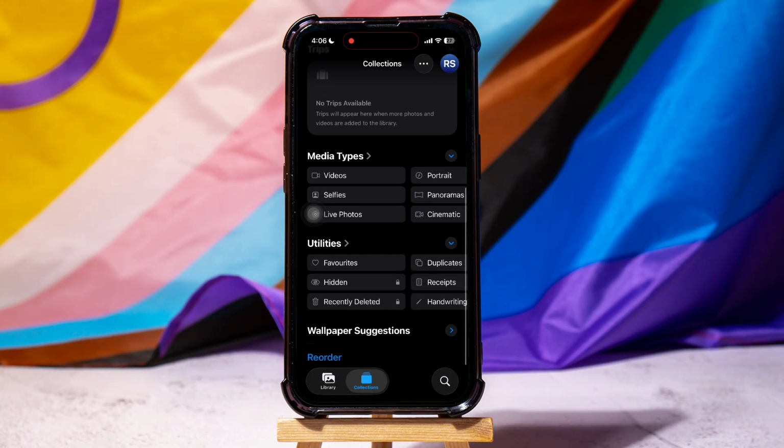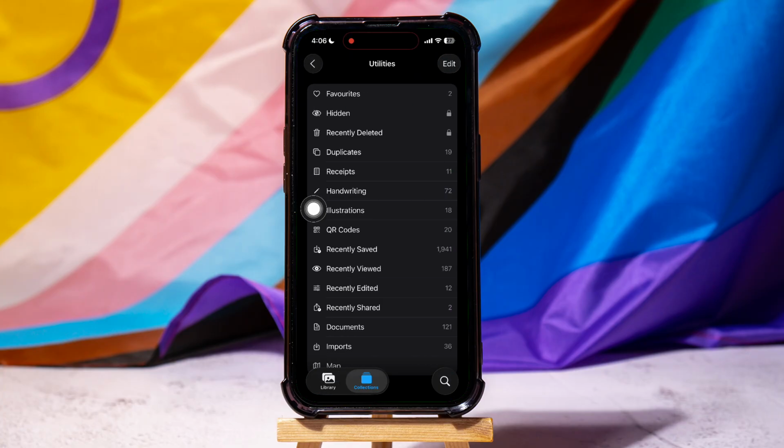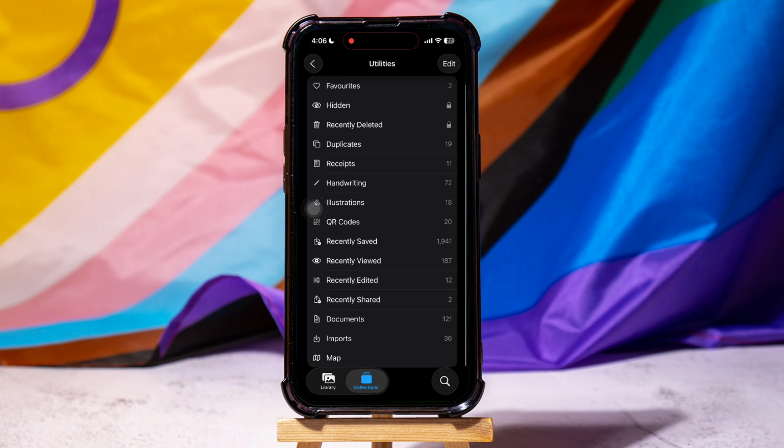Then, go back again and tap on the Utilities section. It includes useful folders such as favorites, hidden, duplicates, and recently deleted and more. Navigating back lets you explore other useful categories. Following these steps, you can easily use Photo app on an iPhone.